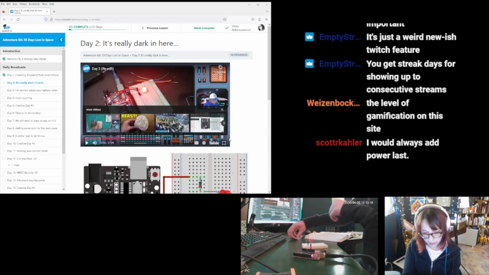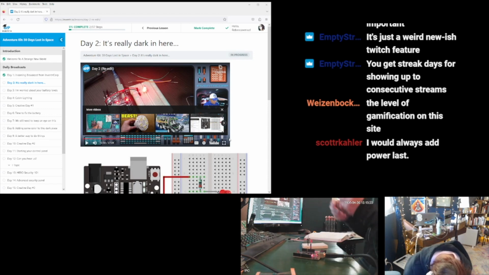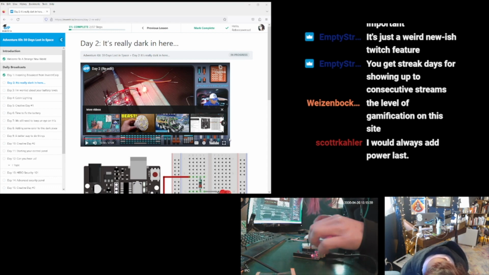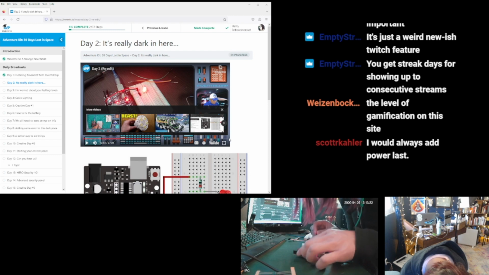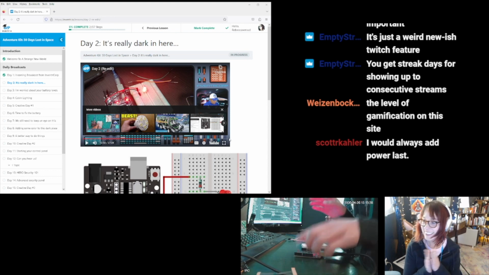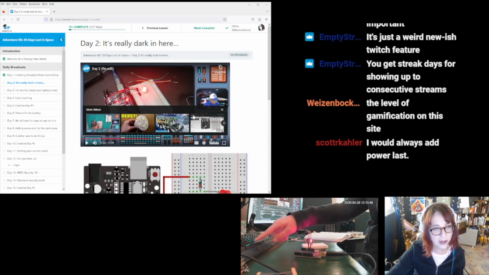So then I do another one from row 11 to, he said 0 volts, which is ground, right? Oh yeah, ground. I did it! Yay! I made a circuit with a breadboard.